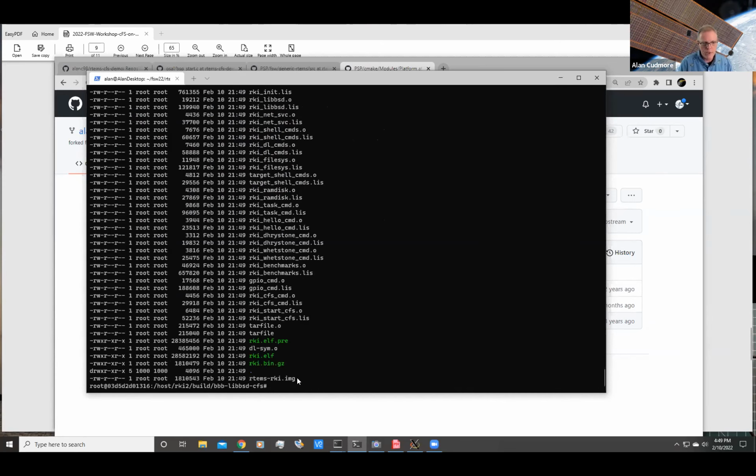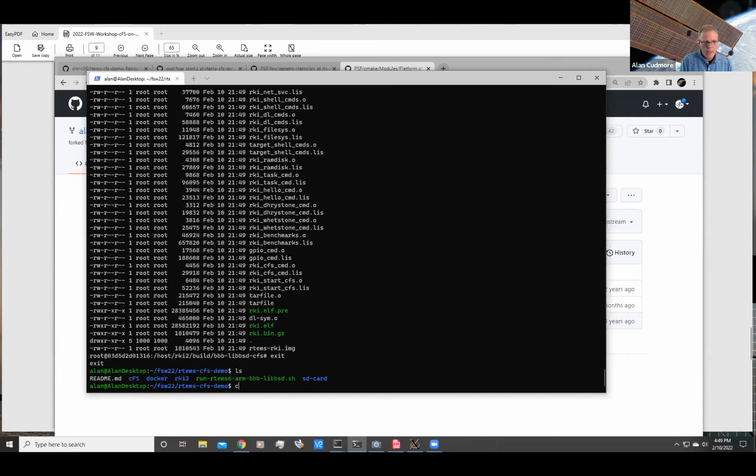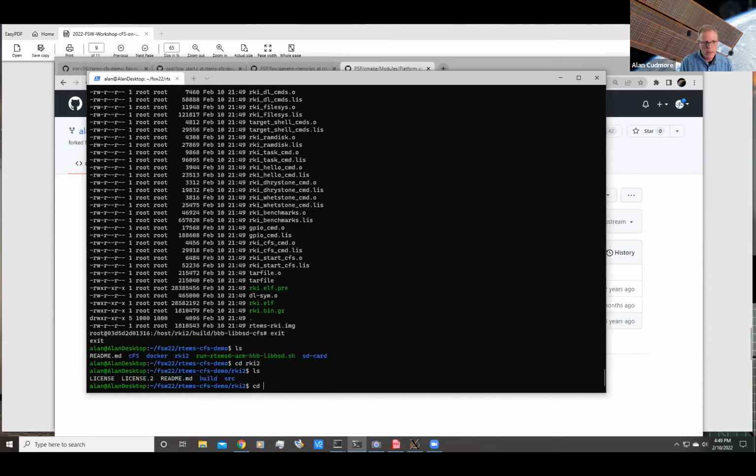And that final image is a bootable image for U-Boot called RTEMS RKI.image. So now I'm going to get out of my Docker image, my running container, and I need to get this over so I can use it in Windows, or I need to get it on my SD card, right? So we can actually run it. Let's see, I have enough time. So let's see, I need to go back into the RKI2 directory, build.